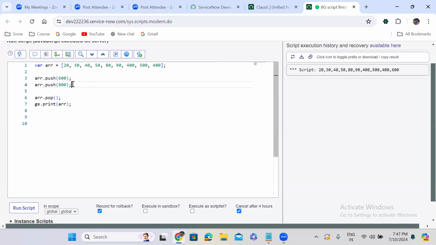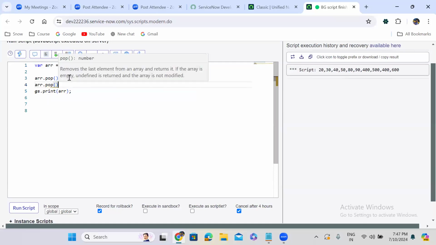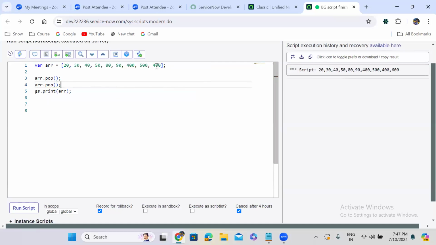So let me remove these two here. In this array, I want to remove the last element. Then what I will do? ARR.pop. Then 400 will be removed. So I am again writing ARR.pop here. This line will remove the 400 element. This line will remove the 500 element. So that it will print only till 400. Let me print the output. So you can see it has printed only till 400.